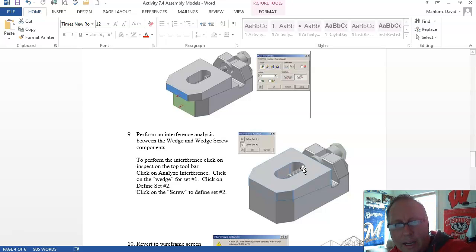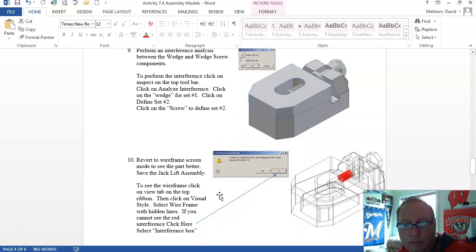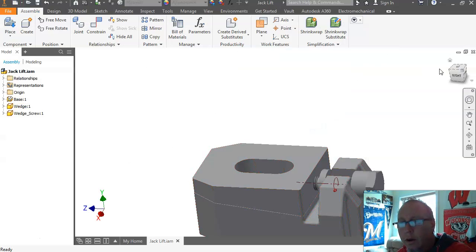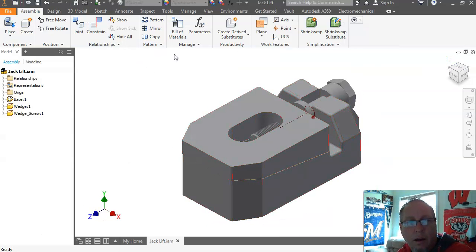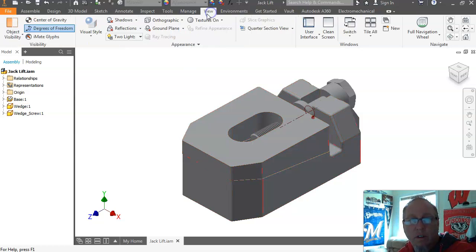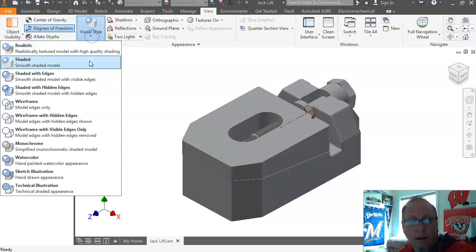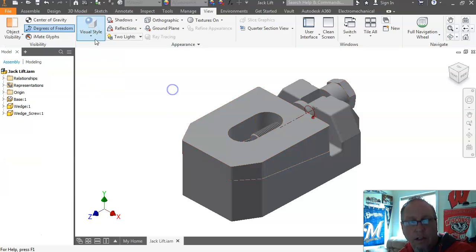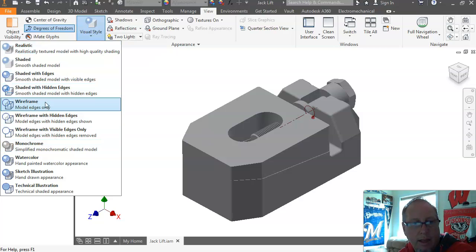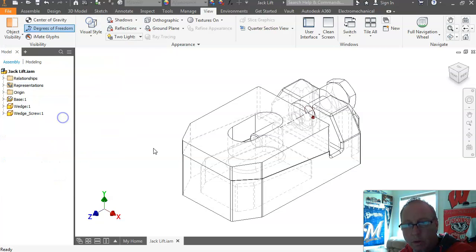I'm once again going to kind of jump ahead a little bit and go down here first and revert to the wireframe first. Then I'll do my analysis. To do the wireframe, it's just a setting where I want to look at this, but I want to be able to basically see through it. So under view, because I'm trying to change my view, I'm going to go to the visual style. I click the little down arrow here, and I want wireframe with hidden edges. So there you go. I can see almost like it's invisible, and I can see through it.